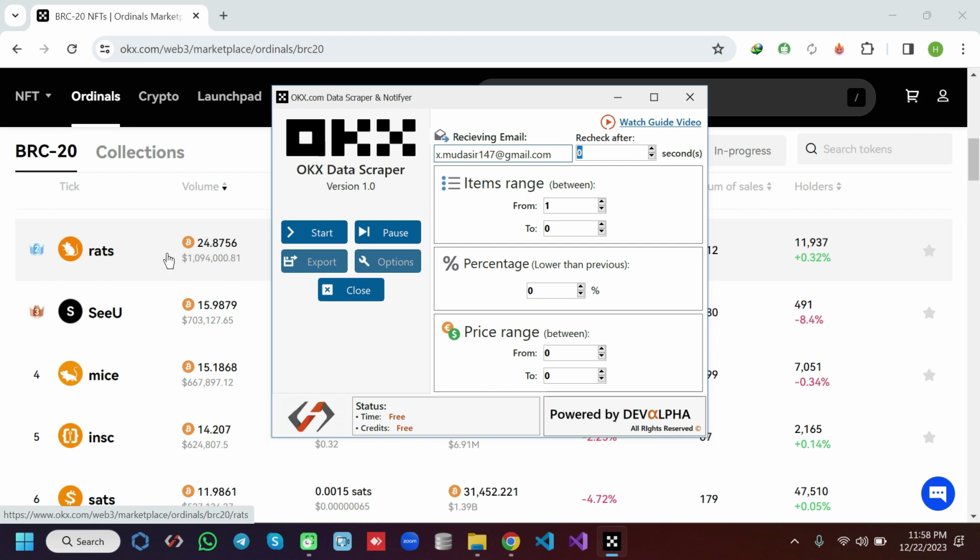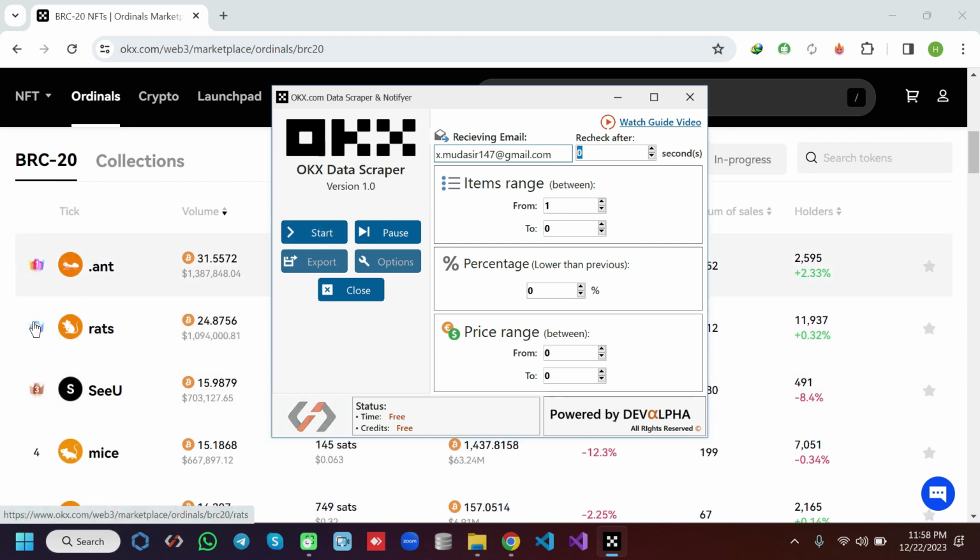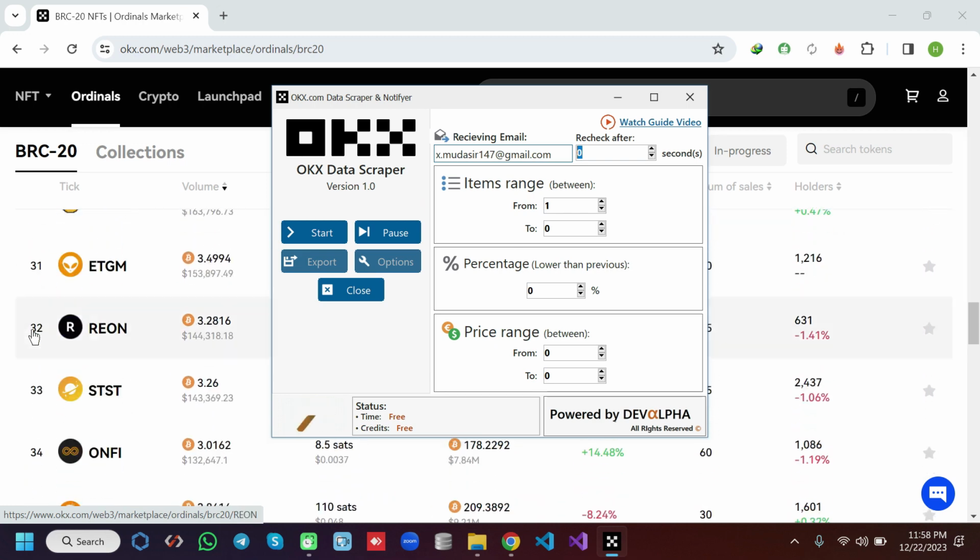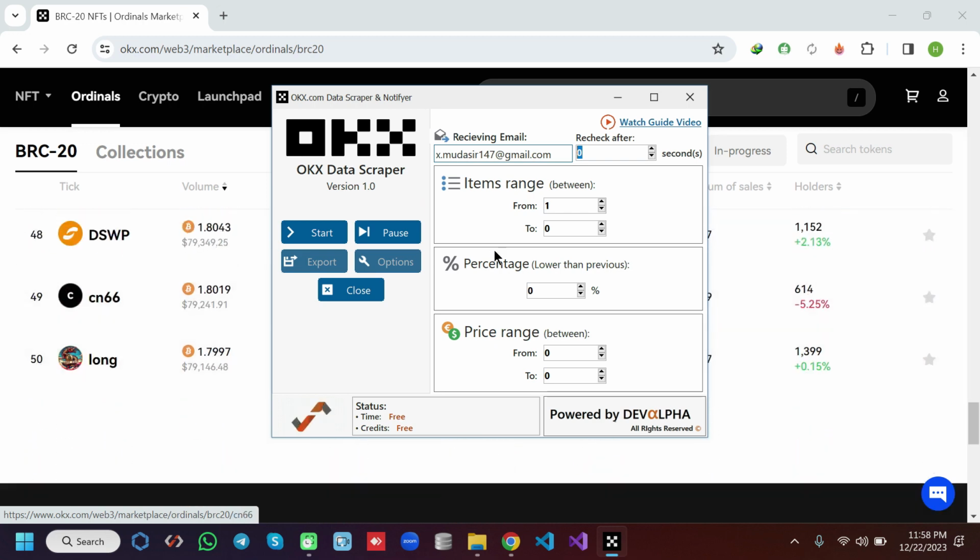Okay, and this is the item range. So this is the first item, this is the second, and so on till 50. Here you will be able to choose 1 to 50, or it's your own choice. I am going to choose from 1 to 50, and this is the percentage level.